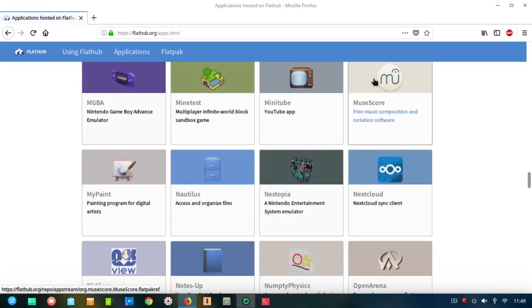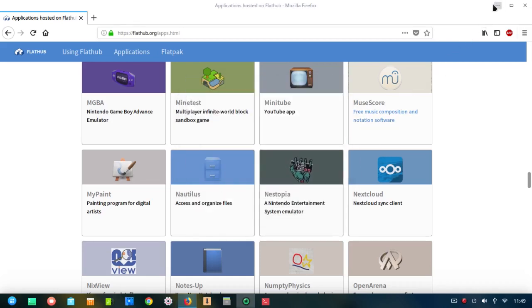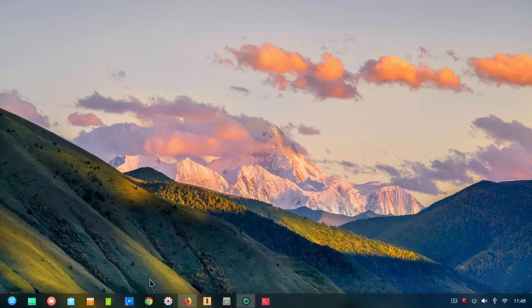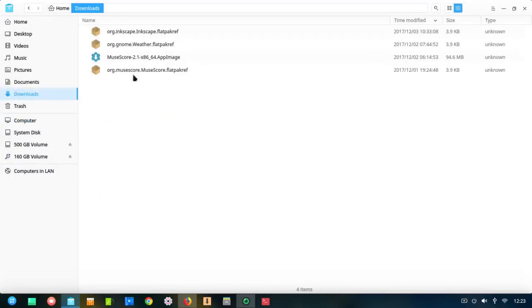Now if I click on this, it asks me what I want to do. Do I want to open the file with LibreOffice Writer? Definitely not. Or do I want to save the file? I saved it. But since I've already done it, I'm not going to do it again. And I saved it in Downloads. So as you can see, here's the MuseScore Flatpak ref document. Now just clicking on that doesn't do anything.